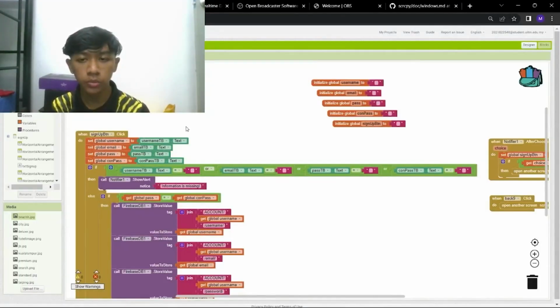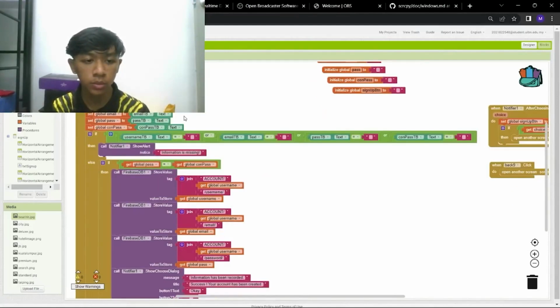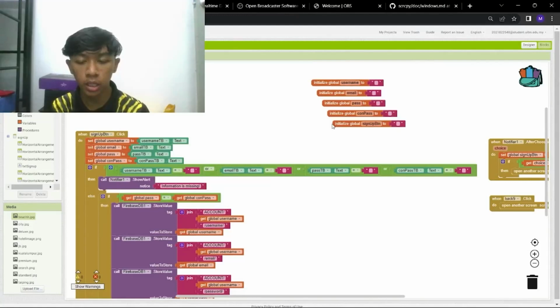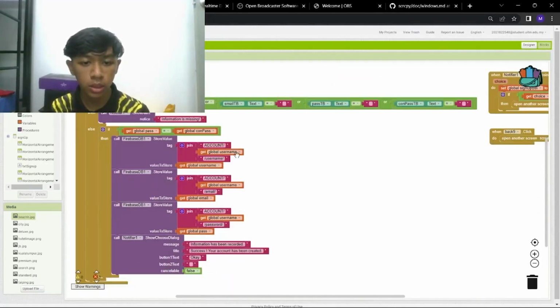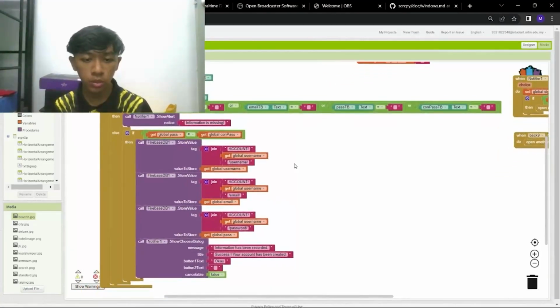After that, this is my blog at MIT for sign up page. So this is where I initialize the username, email, password, confirmation password, and sign up button. This is for username. So this is what is included in my sign up button, which is global username, email, password, and confirmation password.